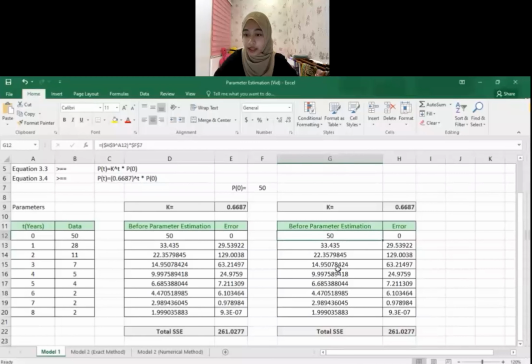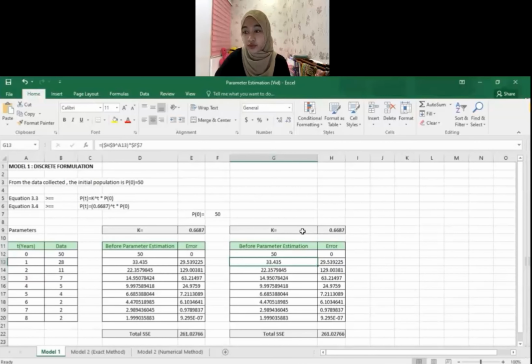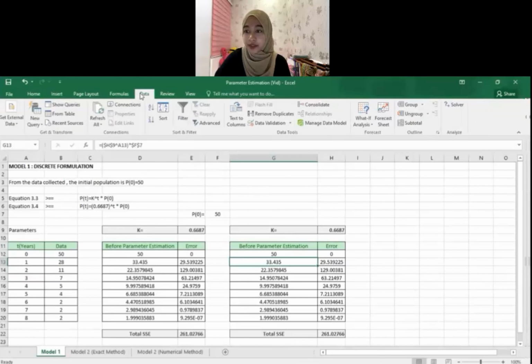Alright, for this table, I have done exactly the same as before the parameter estimation. I just do it in another table so we can compare before and after the parameter estimation. You can see the formula is also the same, but I'm using 0.6687 power of years times P naught here. The same goes for the error and also the total sum square error. So here we want to use Solver. Firstly, go to the Data tab, and Solver is in the Analyze group. So click Solver.